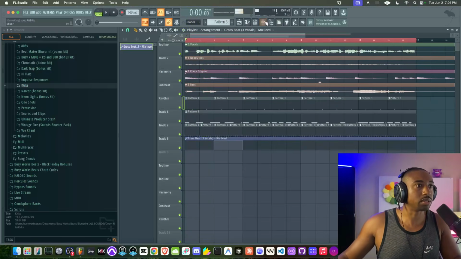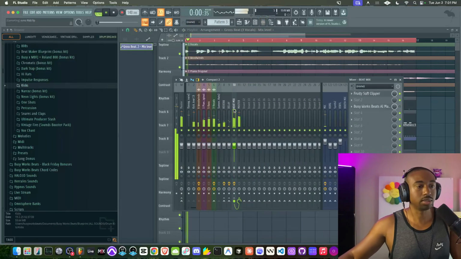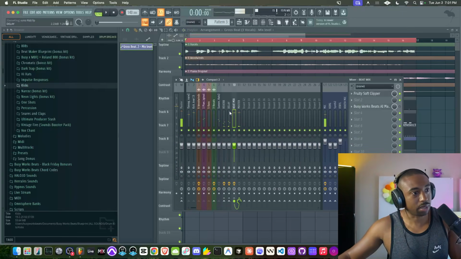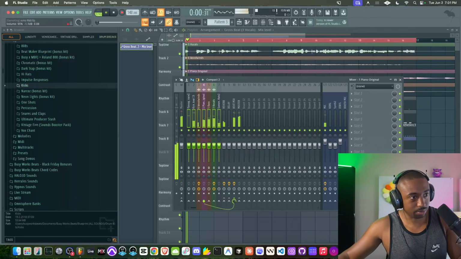So this is just creative things. All right, so now we need to level going in, meaning we need to turn stuff up and down. Everything can't be loud, so let's turn it down.